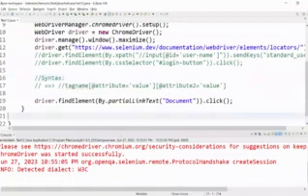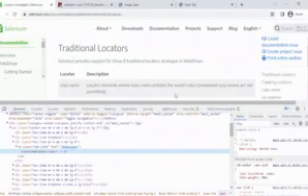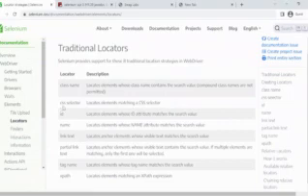So I think we have covered all the different types of strategies. We have class name, CSS selector, ID, name, link text, partial link text, tag name, and XPath. All right, so we have covered all the different strategies provided by Selenium. We have a few more strategies they have provided, like relative locators, which we'll be seeing in the next videos, right? So that's all in this video.